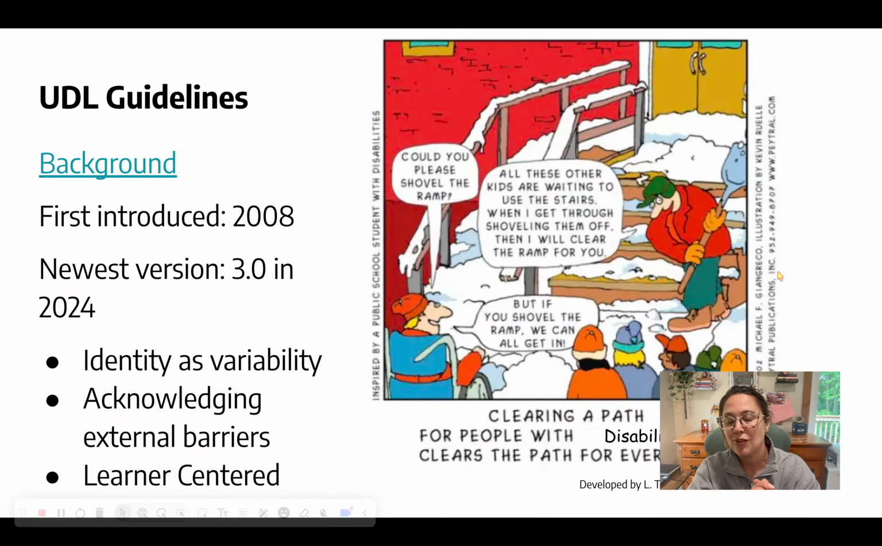And this is a summary from your last content when looking at the Universal Design for Learning guidelines. I did link some background here. It was first introduced in 2008, but the newest version, which is 3.0, was published in 2024. And that really focuses on identity as variability, acknowledging external variables, and being learner-centered.